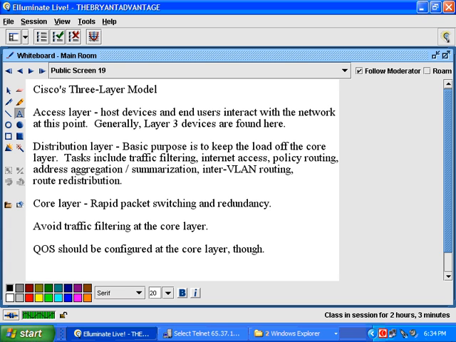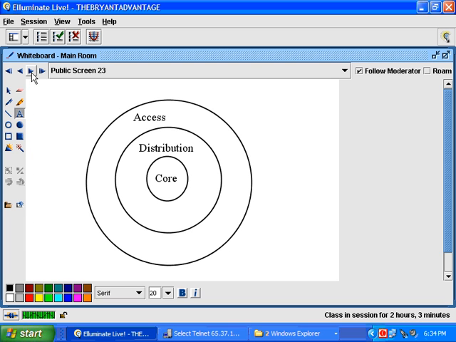And why then do we want to keep the load off the core layer if it's the core layer? Why do we want the distribution layer doing all the dirty work? It's because of the core layer, we're interested in only really one thing happening: rapid packet switching. You've heard the term core switches. This is what we're talking about, because switches are found at the core layer in Cisco's 3-layer networking model.